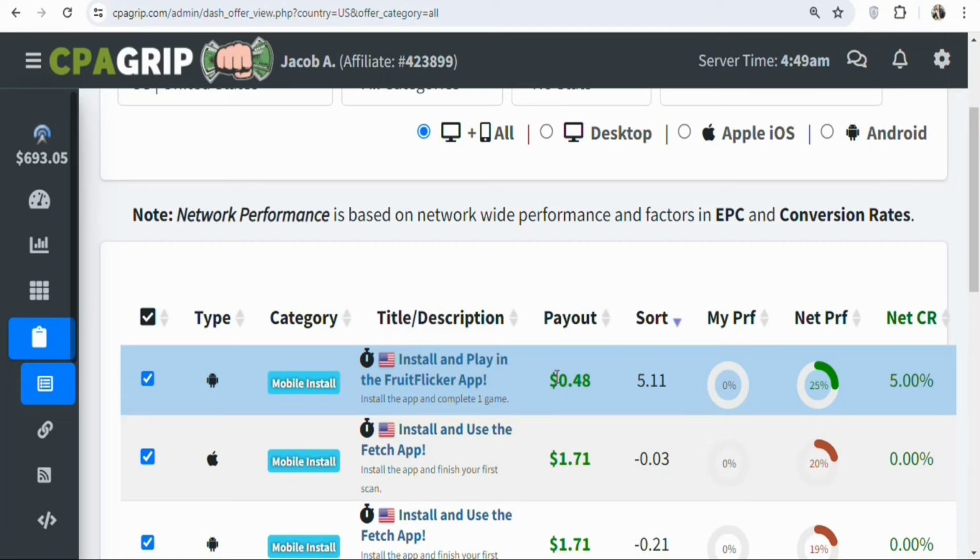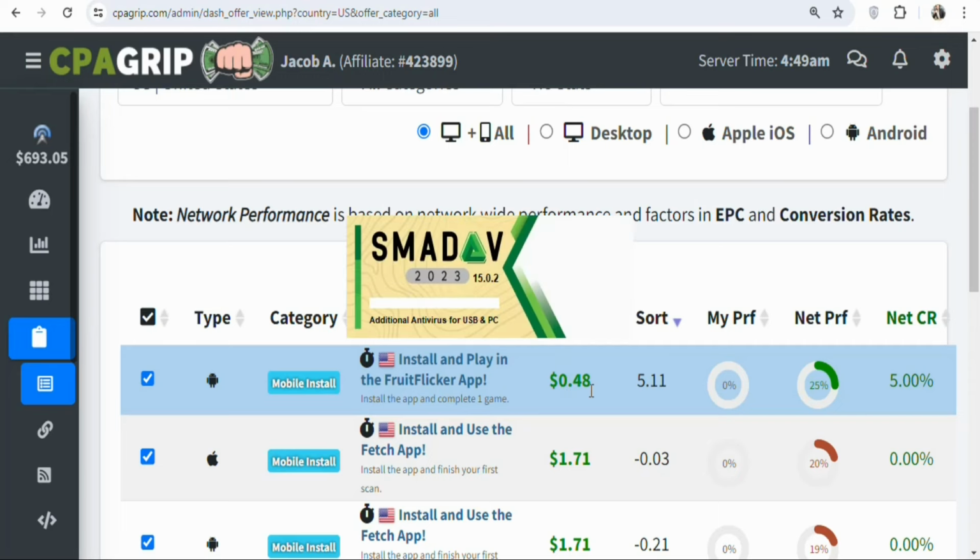If you are also using a paid traffic source, the payout must be high, because if you are promoting a lower payout offer, you are not going to be making profit with paid traffic. But if you are using a free traffic source, you can promote any offer with any payout that you want.